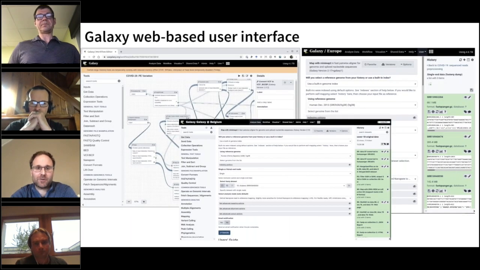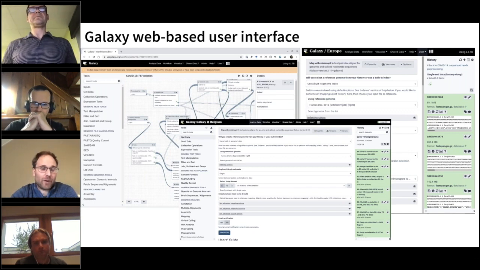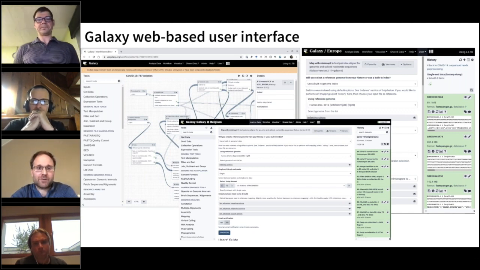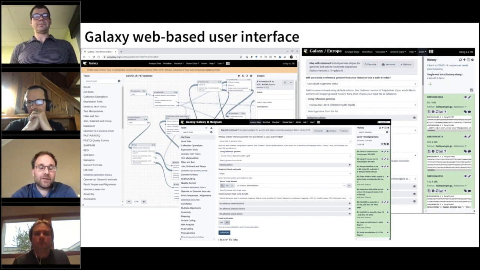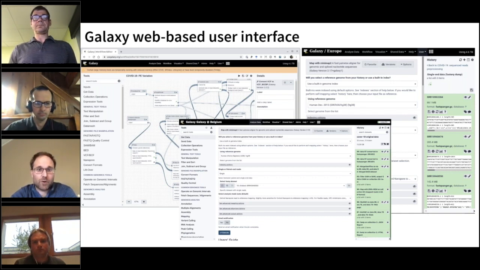So what does Galaxy look like? In case you aren't familiar, this is the interface. It's a web-based platform, so you run it through the browser, and you will typically get this view where on the left you have a long list of tools. On the right, you get your datasets that you are working with, and in the middle, you get an interface where you can select parameters for your tools, run workflows, or build your workflows.